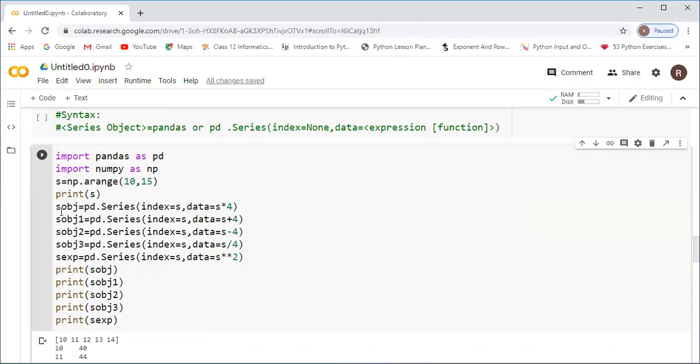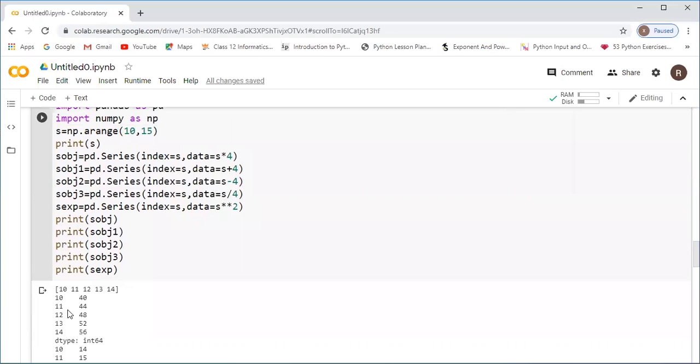I have created everything for you to show everything. I have created all the arithmetic operations, that is asterisk for multiplication, plus for addition, minus for subtraction, and this is the quotient. Here I will show you one more thing. Now see, you can see in the output. So s is the index we have given: 10, 11, 12, 13, 14 is coming, and data, that is s into 4: 10 into 4 is 40, 11 into 4 is 44. You can see this one.